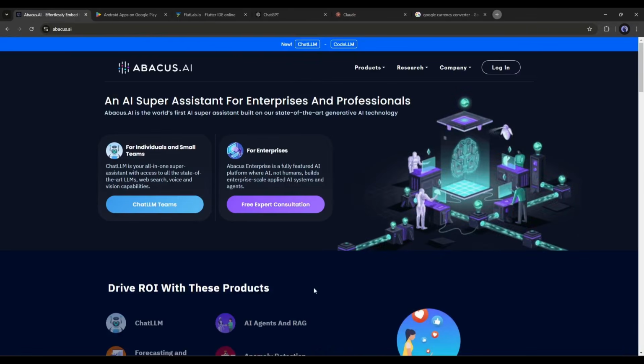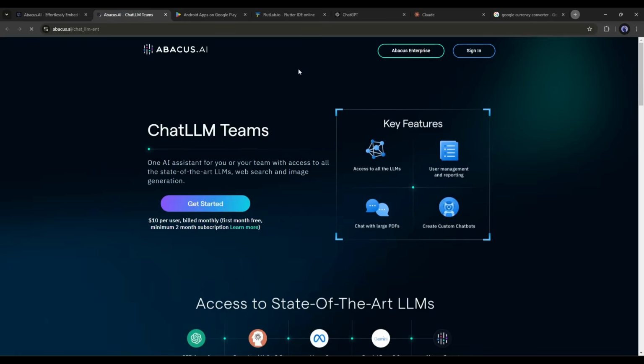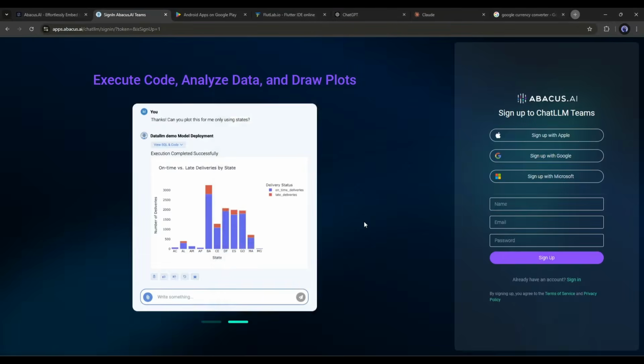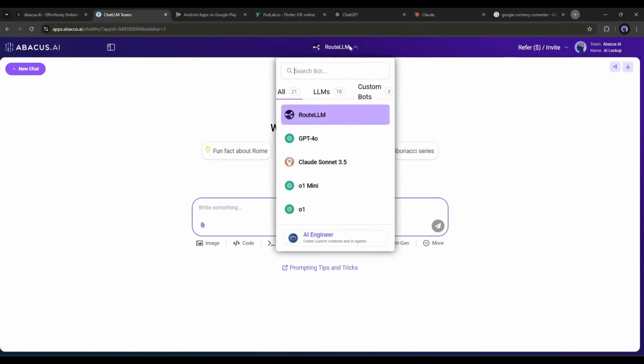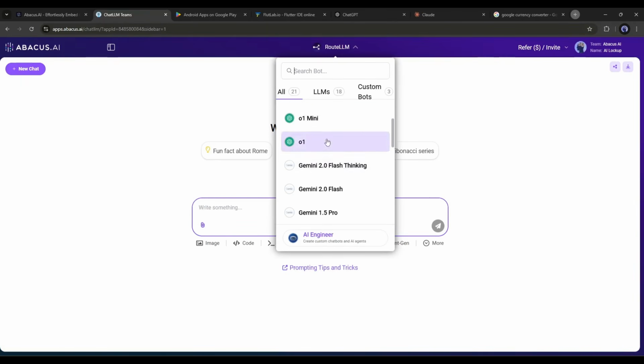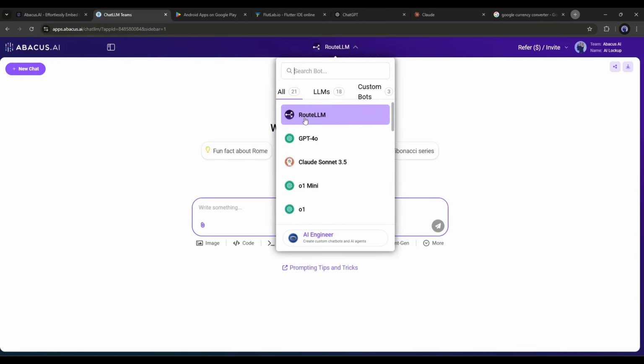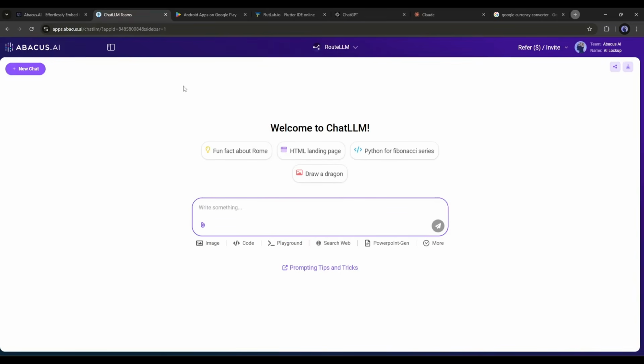So, after coming to the Abacus AI homepage, click on the Chat LLM team from here, and then create an account. By the way, I will put all the links in the description. Once you are logged in, click on the drop-down menu from here, and then select the Route LLM model among all the models. This model uses the perfect model according to the need.